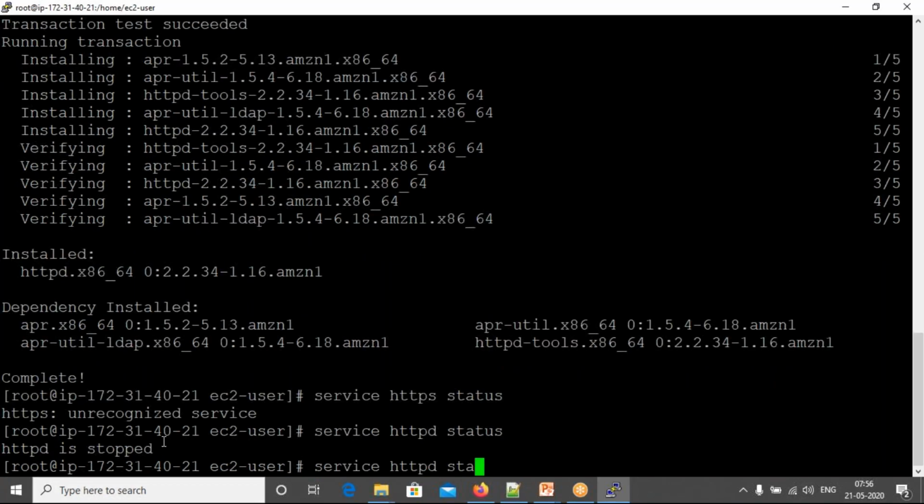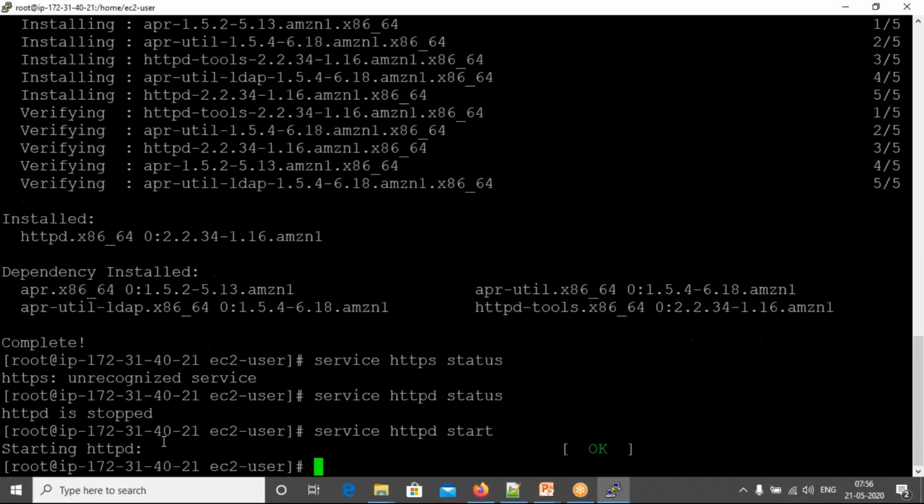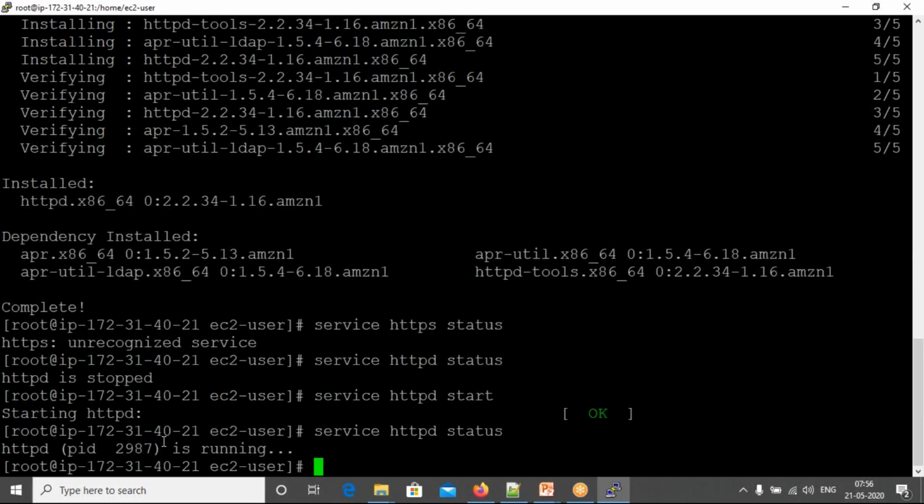I want to start it. How to start? service httpd start. Okay, it is started now. Now check status once again. So currently it is running.